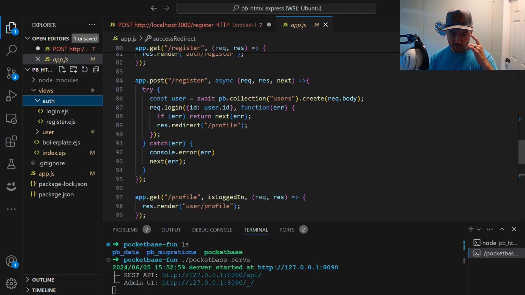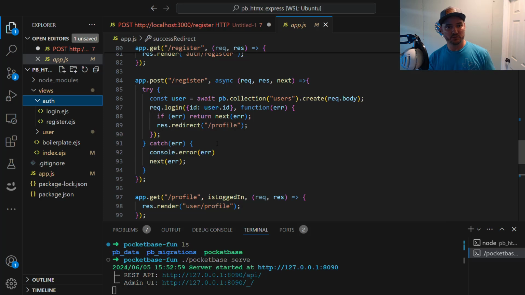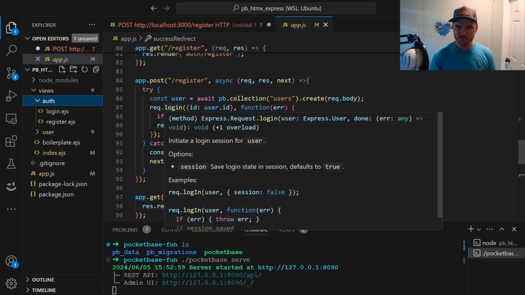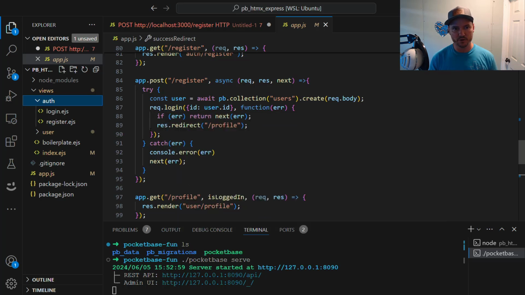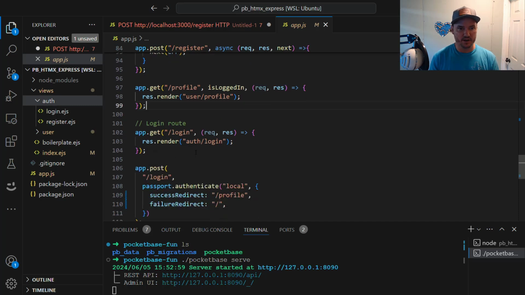So all we have to do is take that newly created user and pass their ID along to req.login, which is some more middleware that comes with Passport. It's going to create a session for the user. So it's going to serialize using the user object or user ID, create the session, and store the cookie in the browser on the front end. Then it redirects to profile, which again is just going to be this route down here, which renders a profile template.